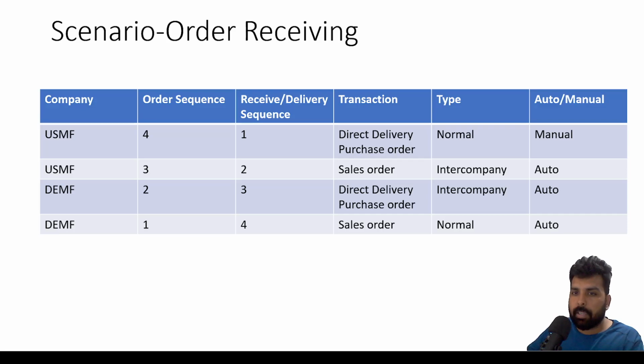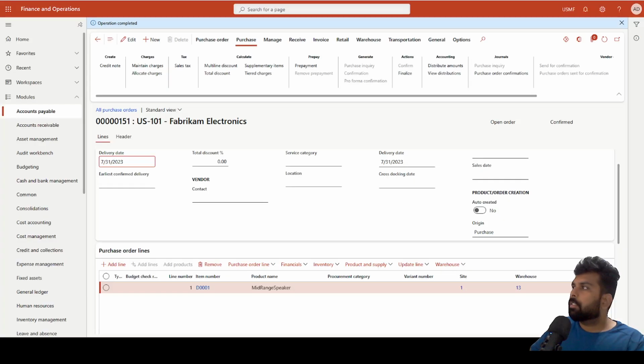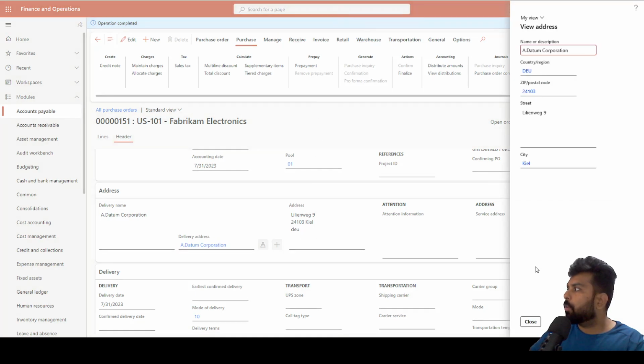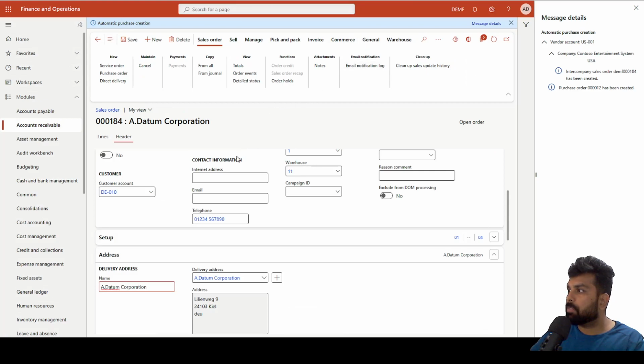Now let's see in Dynamics whether it is happening or not. So this is my purchase order, the external purchase order, which is available here. One of the things we need to check is that the USMF external supplier is going to make the direct delivery to the external customer in DEMF, so whether the system is capturing the delivery address correctly or not. If I go to the purchase order header, to the delivery address tab, it is telling me this address. And if I go to the sales order which was the first transaction and see the customer's delivery address, it is exactly the same. Which means the system is carrying all the required information from the start to the end.